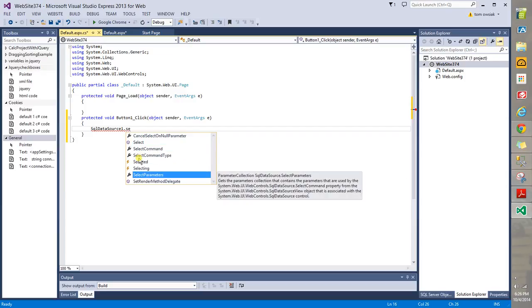So choose the one that says select parameters, and you know there's a little wrench. That means this is a property, something that a SQL data source contains. Okay, it has a member, or it's defined by this object called select parameters.